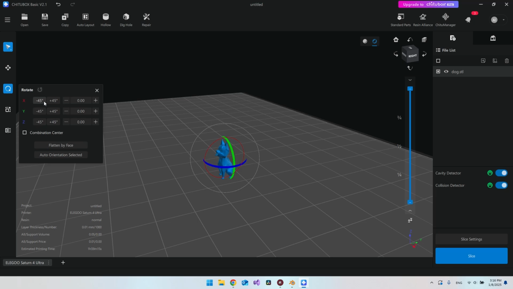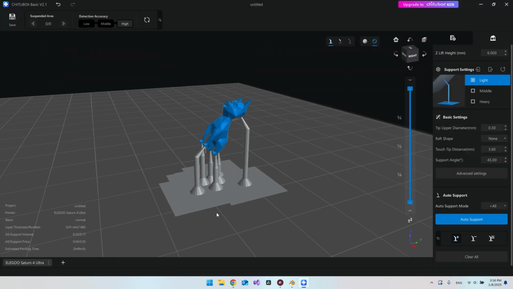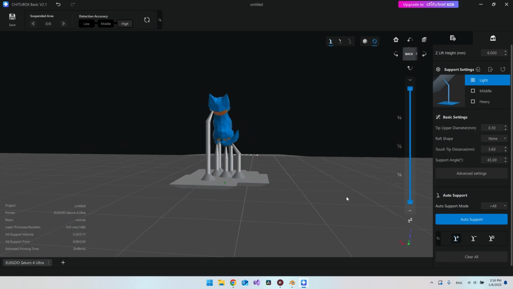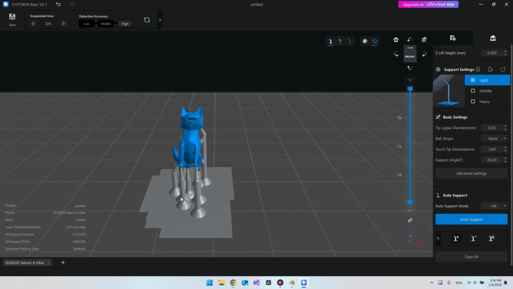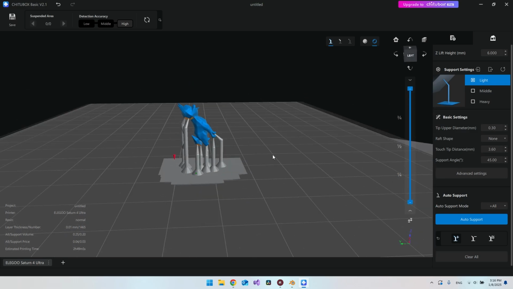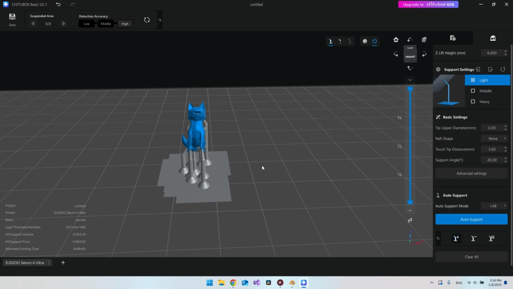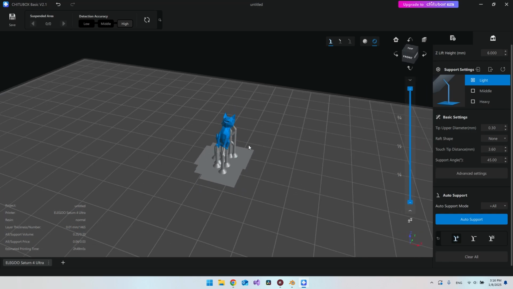So you could tip it maybe this way and then put some auto support. I don't know if this support is going to be good enough. Maybe you need some more here in the back. But the final thing you really have to do now is just to say print. And you could really see how fast this process was. So I'll just show you some examples where I have some pictures of things I already 3D printed.